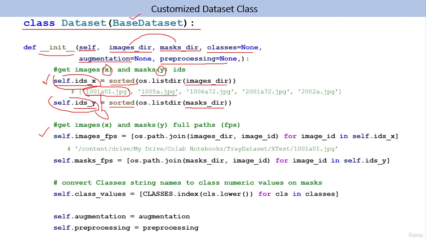And next we will get the images and mask full paths. So here you can see self.images_fps is basically representing the full paths. So here we have joined the images directory path and image ID. For example, here you can see the first image, the content, drive, my drive, colab notebooks, train dataset, x test dataset. This is basically representing the image dir, and here you can see 1001a01.jpg. This is basically stored in image ID. So here we are getting the full path against each image so that we can access the image later, or similarly we are getting the mask full paths.